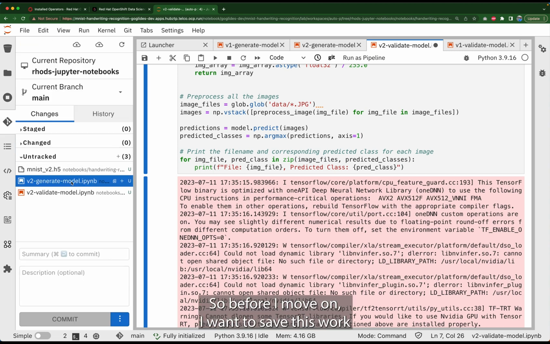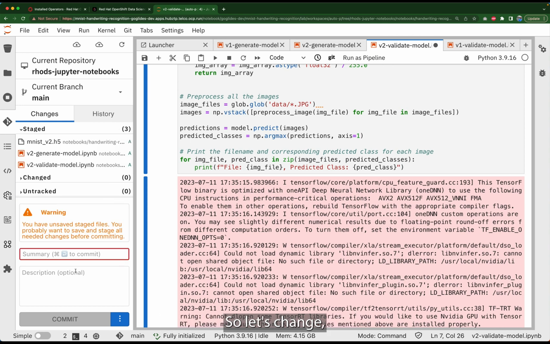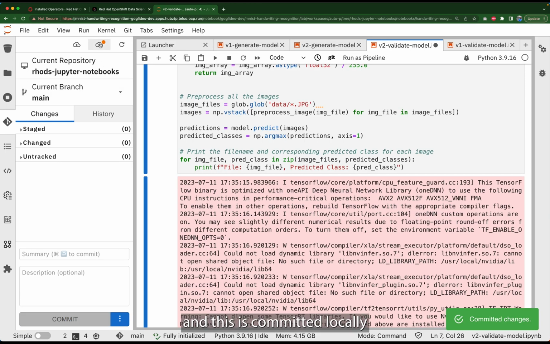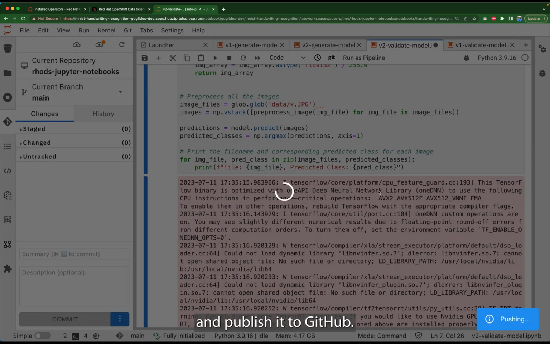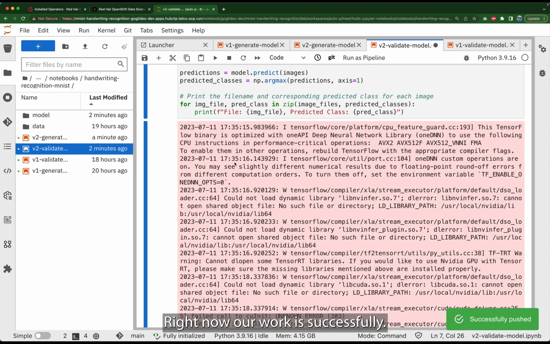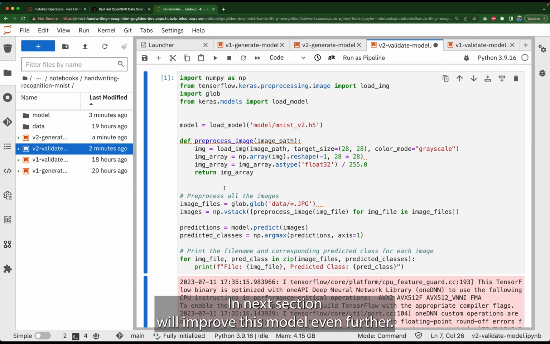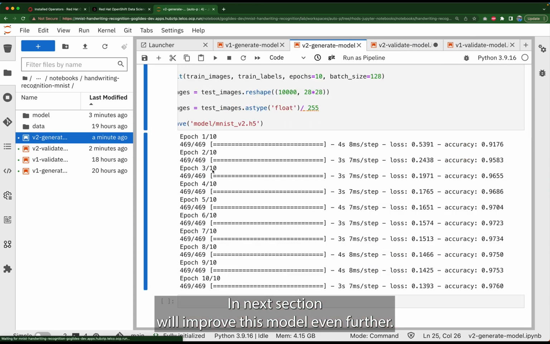Alright, before moving on, I want to save this work so that we can see the history later. So let's track this in our Git repository. I'll call it v2 model regularizers with L2 regularization technique. And this is committed locally and published to GitHub. Alright, now our work is saved successfully. There is nothing left in our directory at the moment. In the next section, we'll improve this model even further.